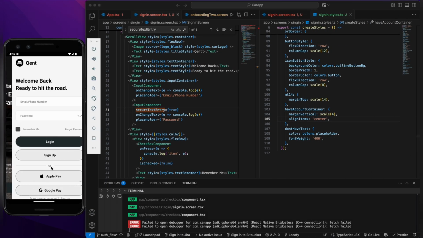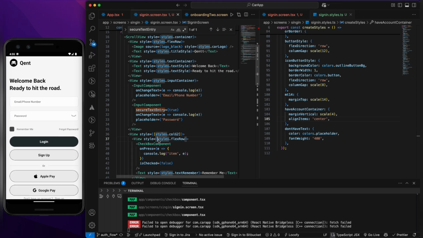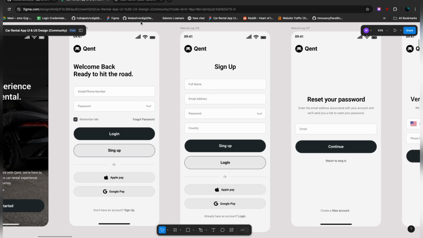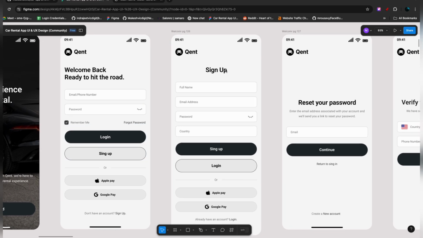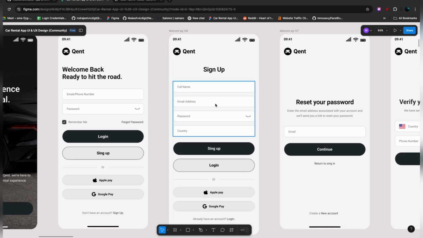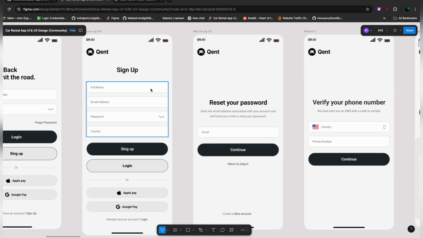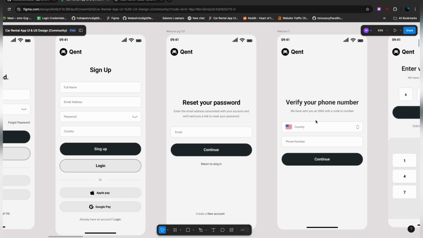If you can see, get started, and this is the sign in page. For the sign up, we just have to add one input for the full name, one for the email, one for the password and the country. As you can see, we have developed the input component and the password. Both are using the input component. It will be used the same for the sign up screen. So we also have the sign in screen ready, and the sign up screen will take some time, like 10 to 15 minutes, that's it. And after that we can use the same input component for the reset password and verify your phone number.